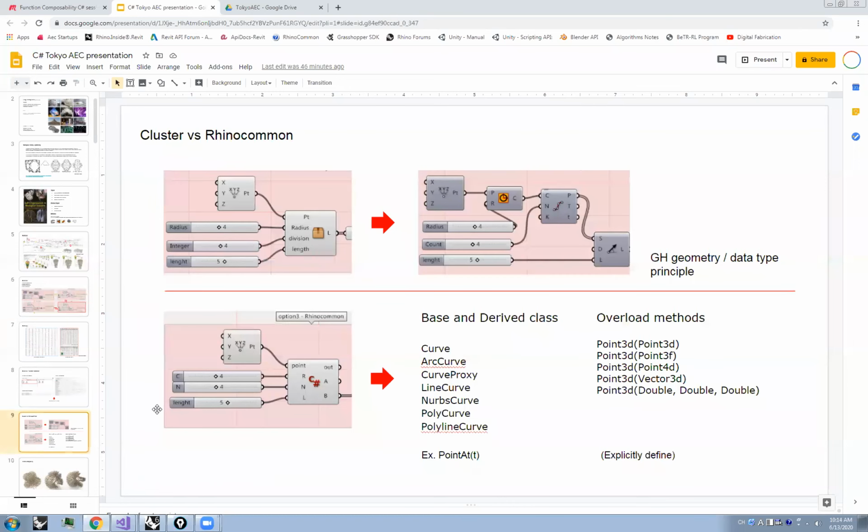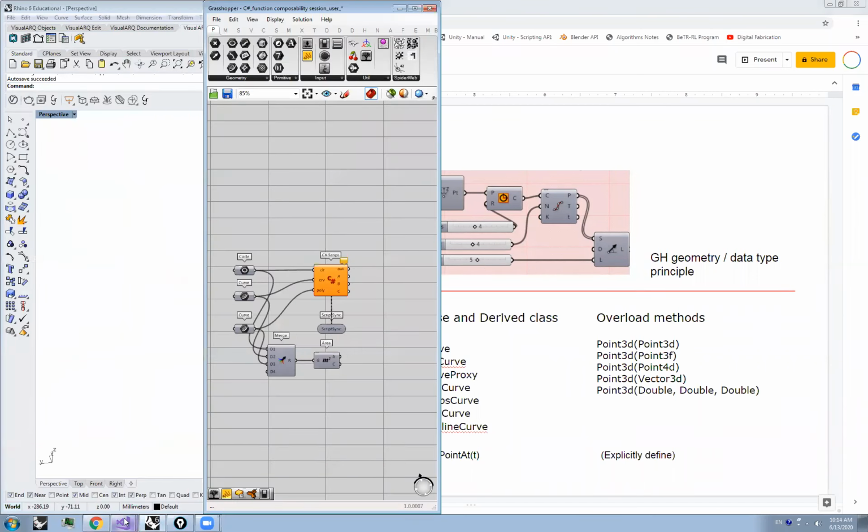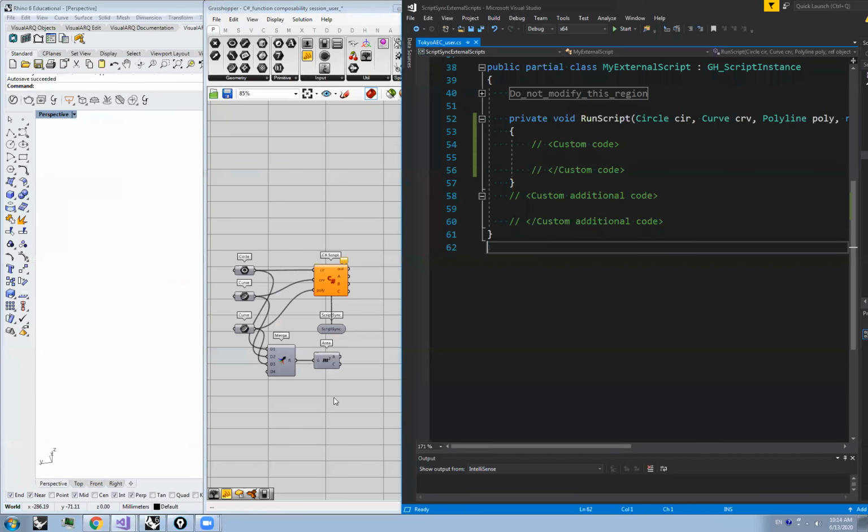Okay, so let's take another look from the operational side, from the cluster and Rhino Common. What's the difference between these two? In a way, the components in Grasshopper also represent the functions in the Rhino Common API. So what's the difference? One thing you will probably notice the most is that you don't actually need to handle much about the data type in the Grasshopper environment. For instance, let me just put this out. At the moment, you don't need to do anything.